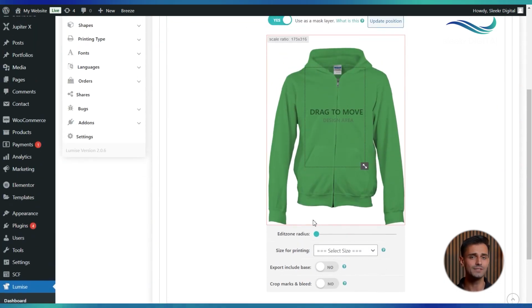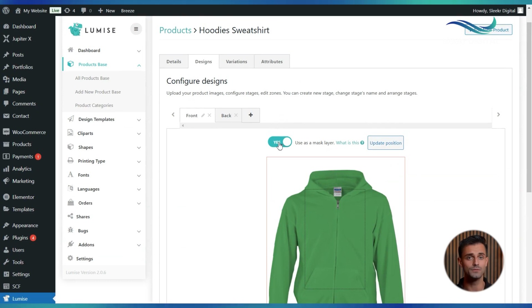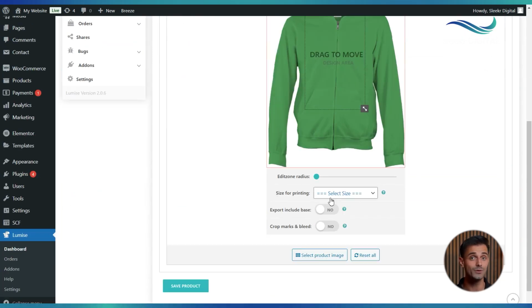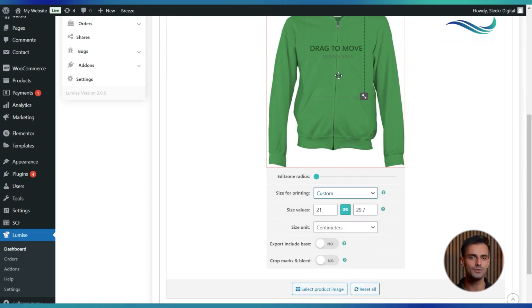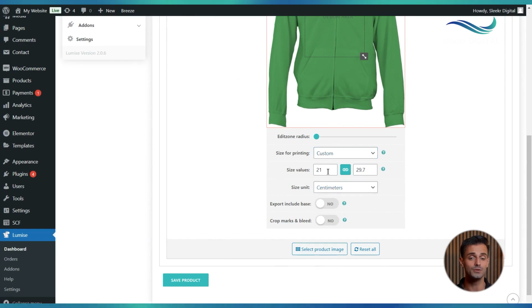If you want to use it as a mask layer, check this option. You can also set the size for printing by clicking on this drop-down menu. Here, you can see multiple options and you can also select a custom option. You can set the values for it, and you can also set the size unit in centimeters, inches, and pixels. If you want to export include base, check this option. If you want crop marks and bleed, check this option.